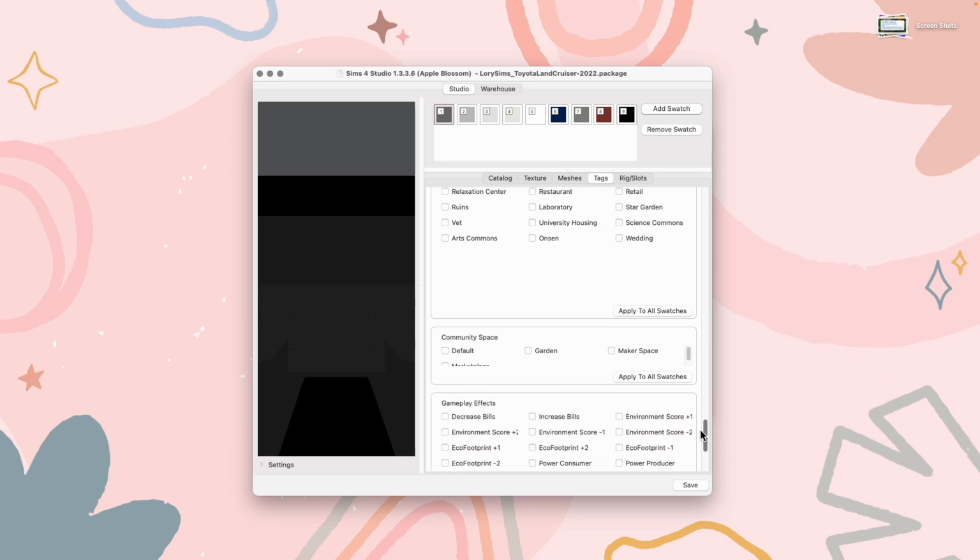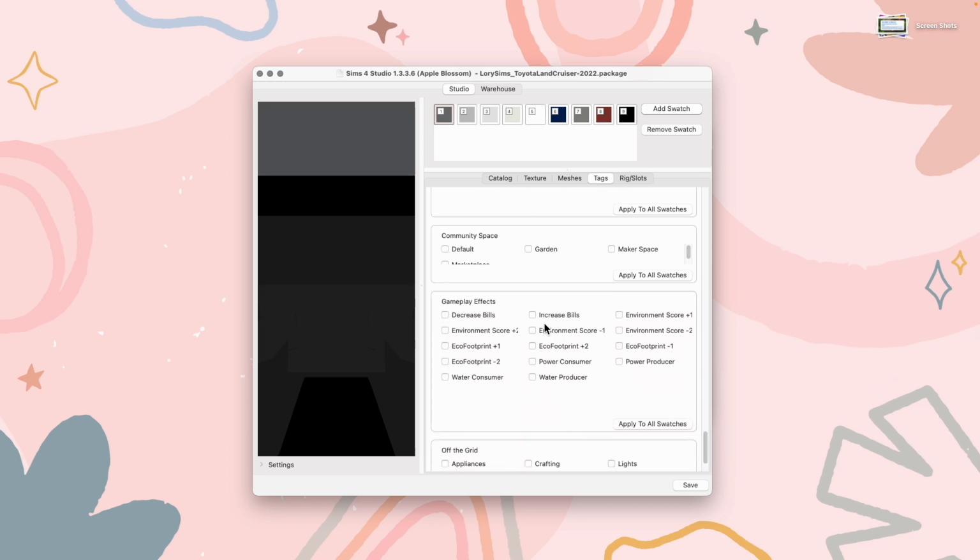Next, I'm going to scroll down to the gameplay effect, and I'm going to set that the car is going to increase bills because I count that as annual emissions as well as taxes. Then I'm going to have the environment score go up by 2 because it's a pretty big car. I'm also going to set my eco footprint to be up by 2. But if I decide that the car is going to be a hybrid, I'll actually have it reduce the environmental score and eco footprint, and I'll also have it decrease bills because in my mind they get some kind of tax credit for having a hybrid.